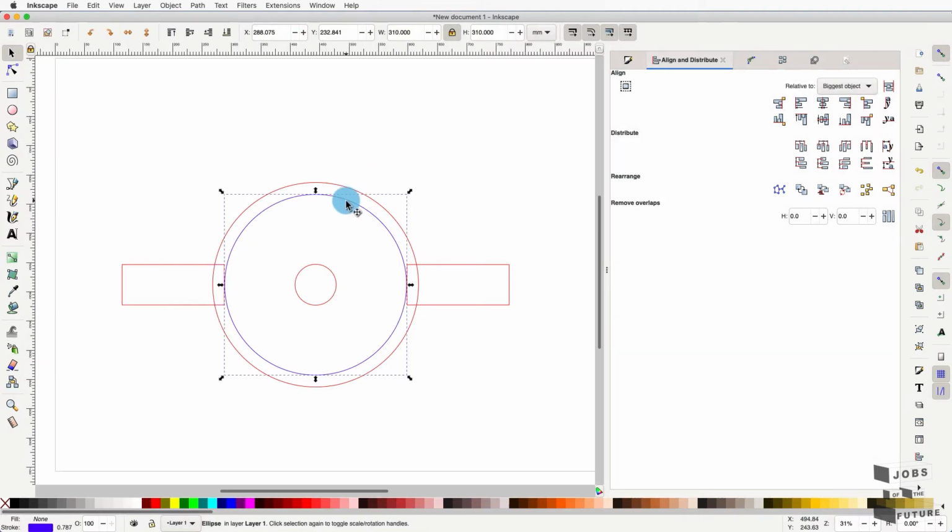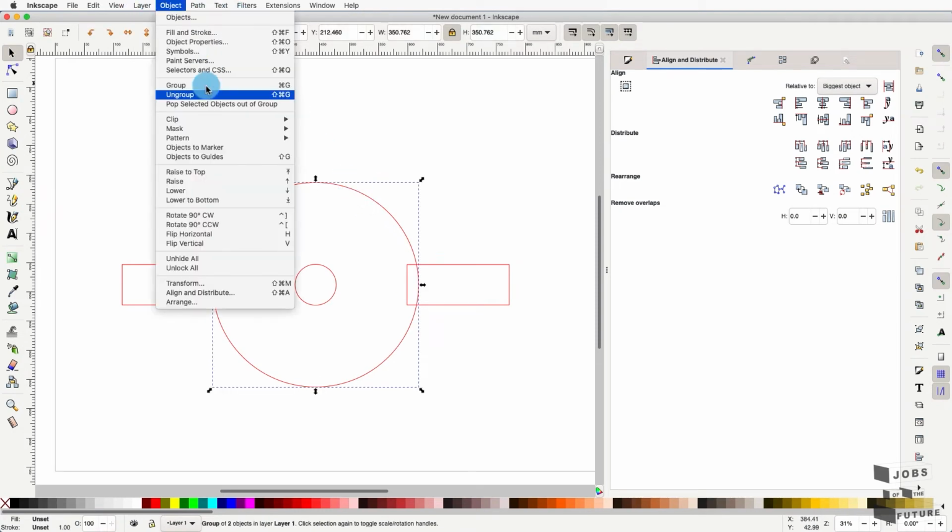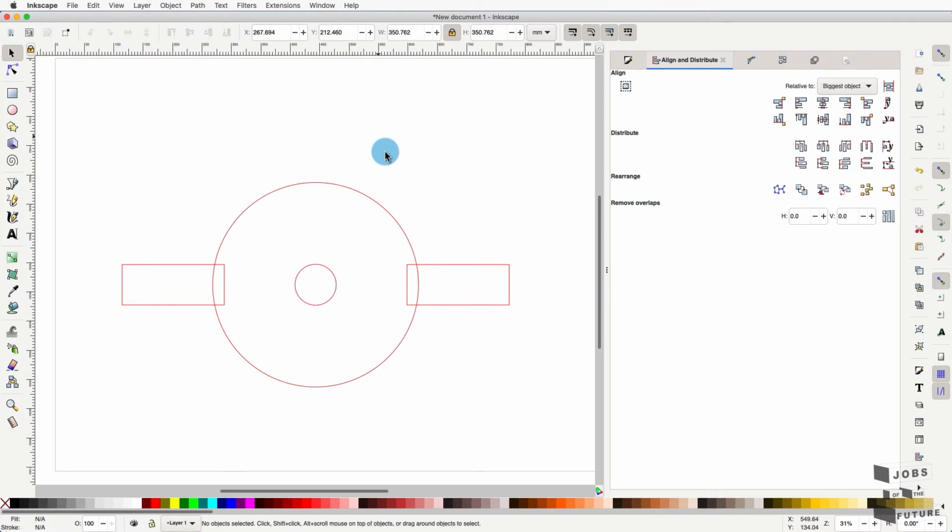and now I have my group, which I can ungroup, and then I can work to join these rectangles to the biggest circle. Select all of the shapes, and then I'm going to Path and click Union. Now you see, I have this complex shape.